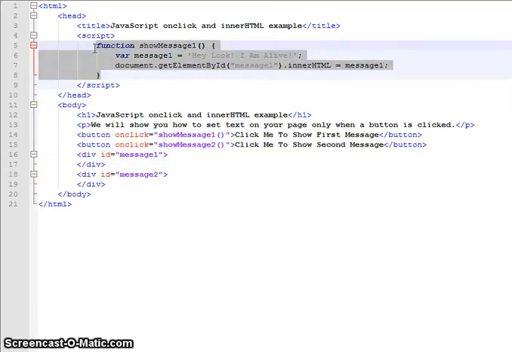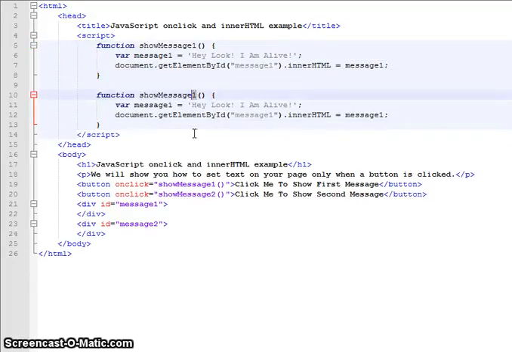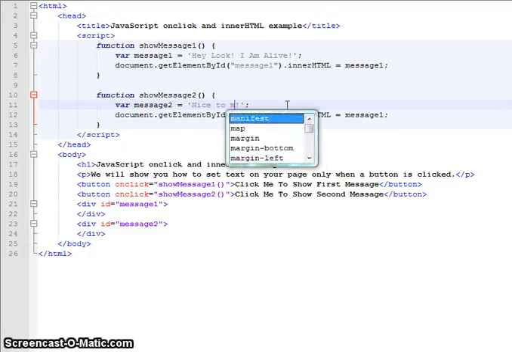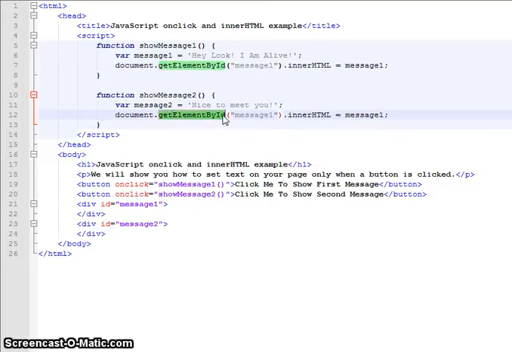And let's come up here to our JavaScript area. Let's just copy our first function to save a little bit of time. Rename that to 2. Let's set our variable to message2. And now we want to tell it to look for a getElementById. I have another message2 div down here, so let's set that to 2. And we want to set our inner HTML, our inner area of this div, to our message2 variable.